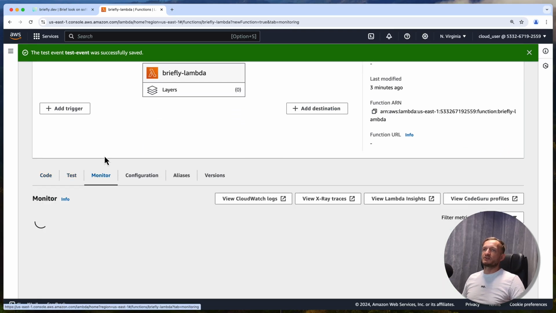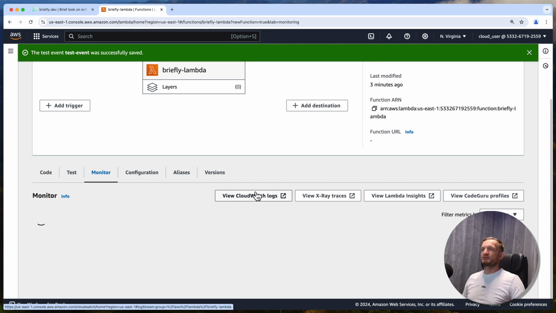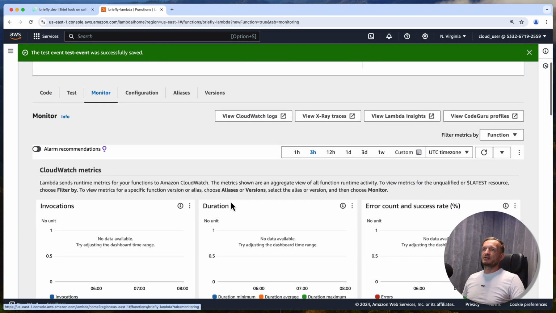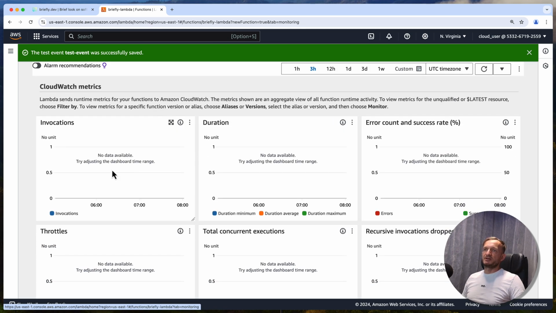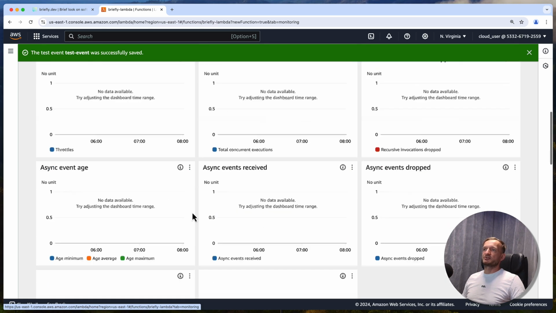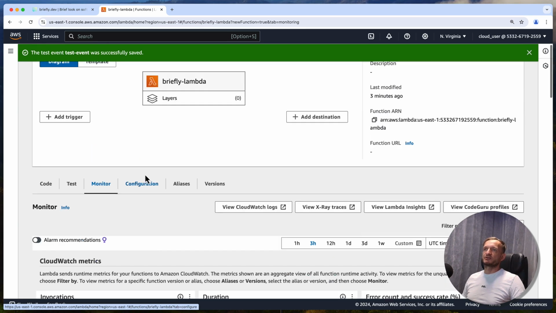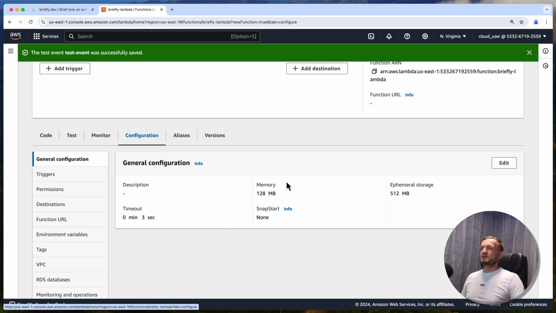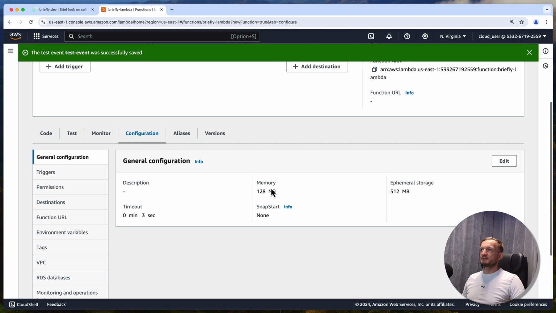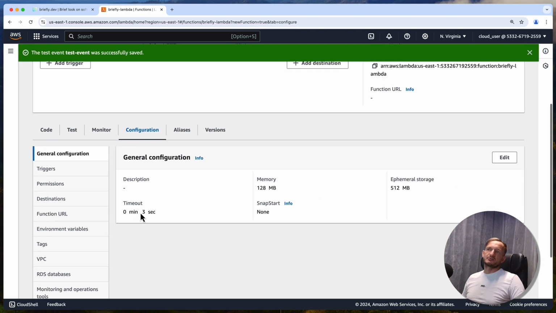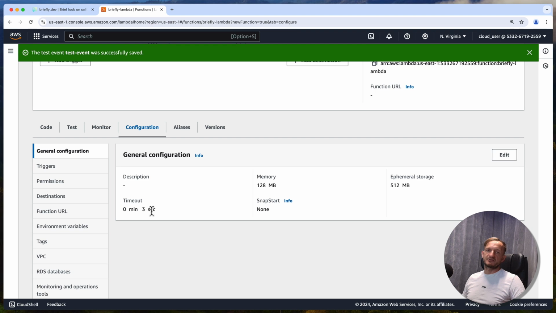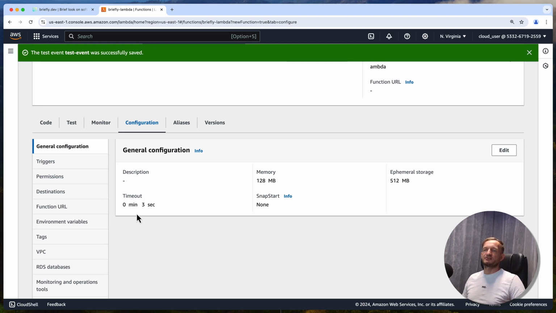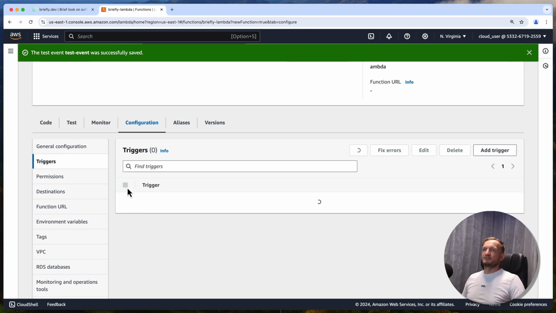Let's see some other stuff. So we can see monitoring and get to CloudWatch logs. This would be populated with some invocation, durations, and so on and so on. Let's go to configure and see what we can configure. So we can configure memory. I think it's up to 3 gigabytes, some ephemeral storage, and the timeout. We have it set for 3 seconds, but as I mentioned, you can put it up to 15.